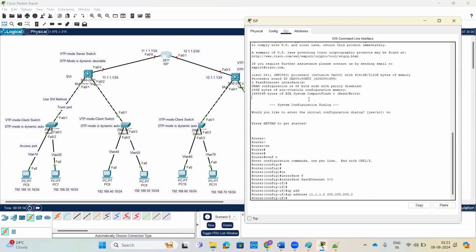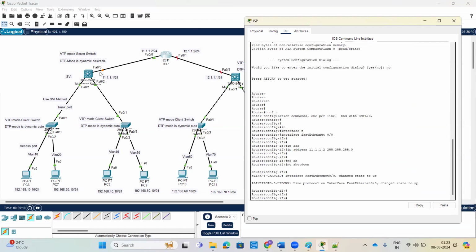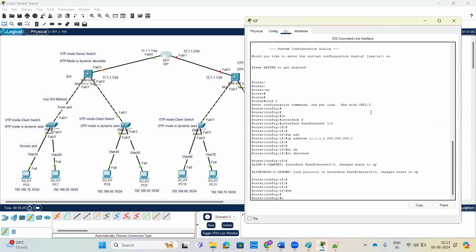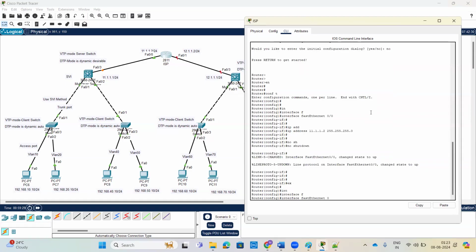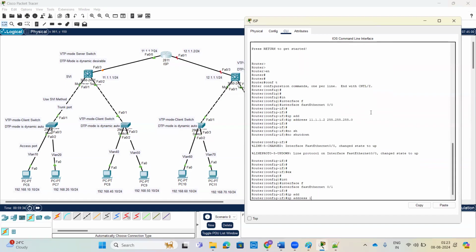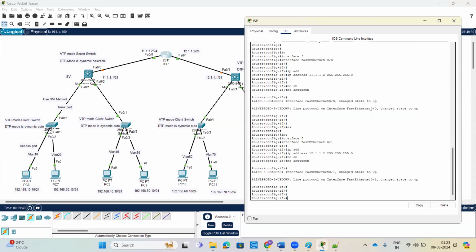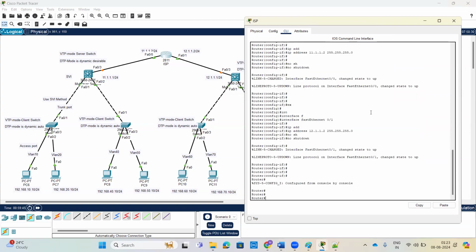Once you use the no shutdown command here, both ports are up. You can check here and verify. Use no shutdown command. So check here. Now it is trying to come up, and it will become green. Interface fast Ethernet 0/1, and IP address is 12.1.1.2, 255.255.255.0. No shutdown. And exit.